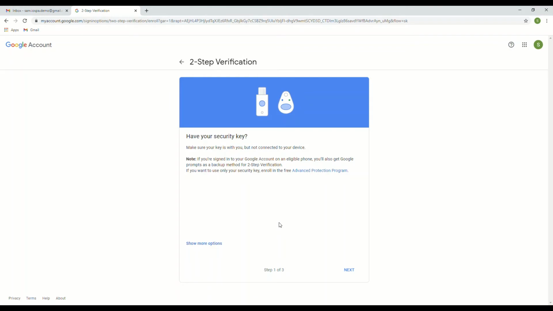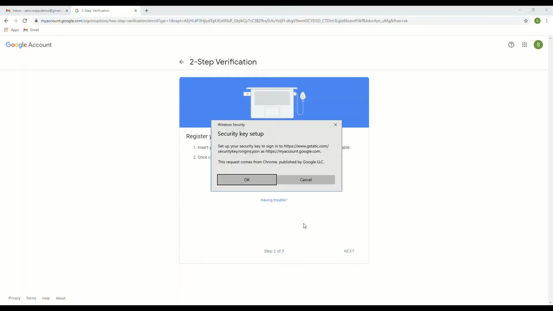So what I'm doing now is I'm actually plugging the key into the USB of my computer, and it's got a little light on it so you can see it. And what we're doing now is hitting next. And so it's going to try and authenticate with this key, and it's saying, hey, do you have this, do you want to set this up?